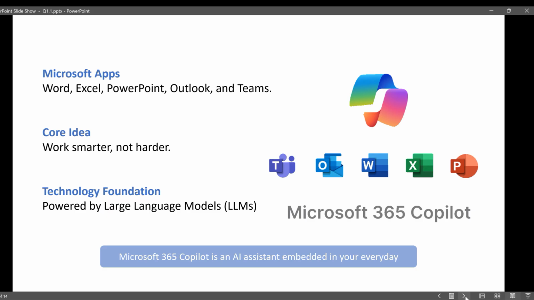Behind Copilot lies an incredible technology foundation. It's powered by large language models, or LLMs. These models have been trained on a vast amount of language data, and can understand context, generate content, and even help us analyze or summarize information just like a human assistant.